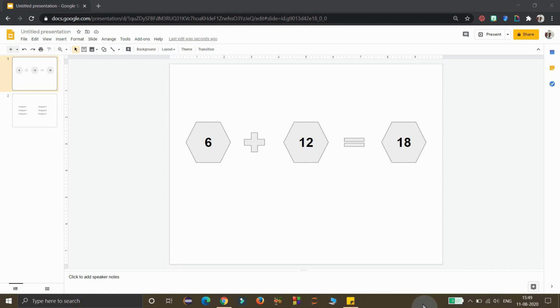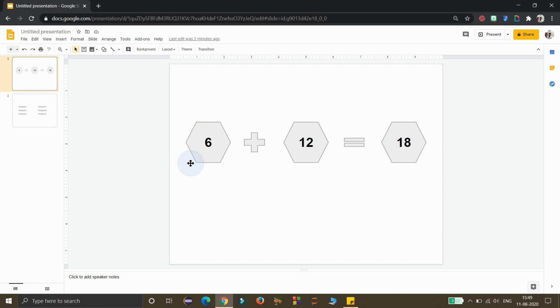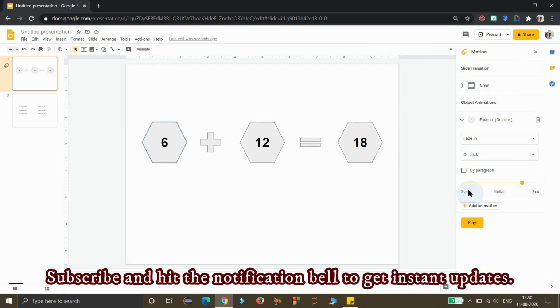Now I will show you how to apply animations to individual objects of a slide. Here I have a total of 5 objects. To apply the animation to this first object, there are 3 ways to do it. First one, just click on that object and then go to insert. Then you can find animation, click on that. Then you get the animation pane here.